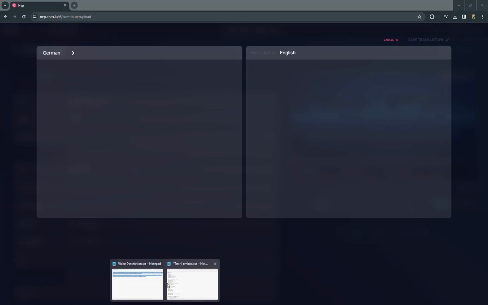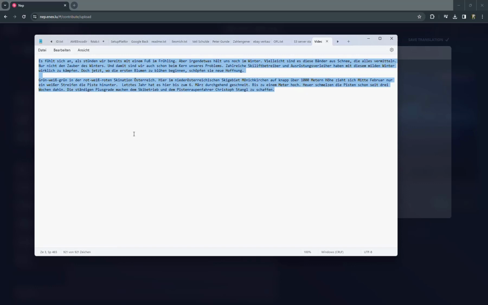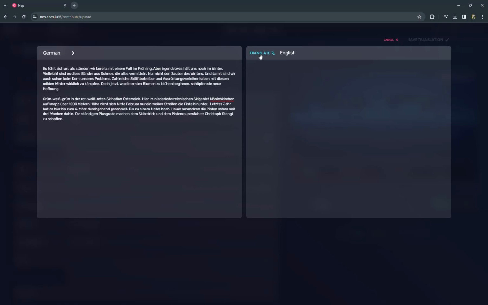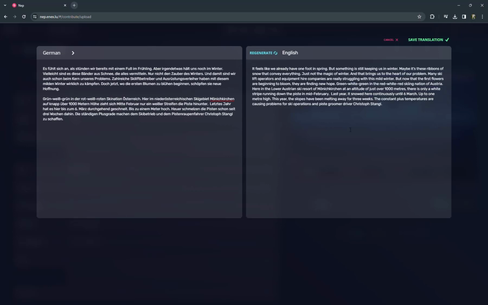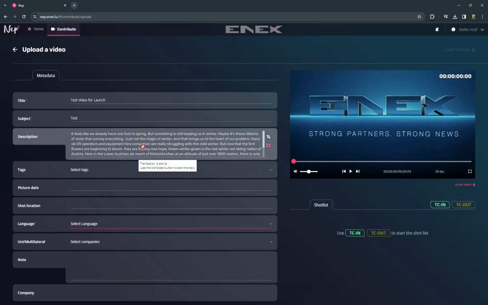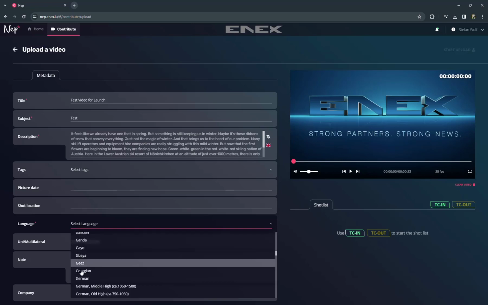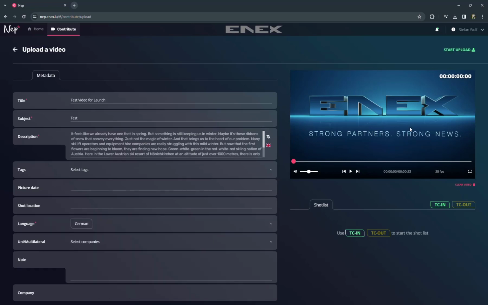You can then use any text, for example. I'm just copying some text to make it more obvious. Paste it in here, press the translate button, and the AI will translate the same German text into English. Saving the translation will fill that field here accordingly. Select the spoken language in that video. For example, in my case, it could be German, and then you are ready to start the upload.